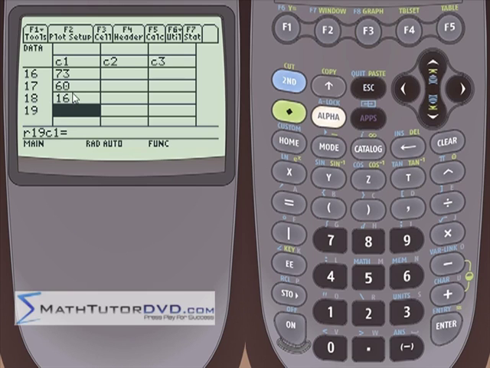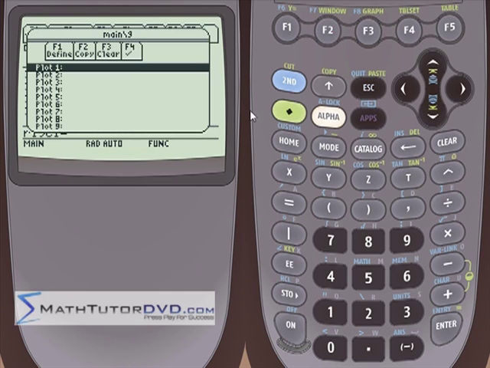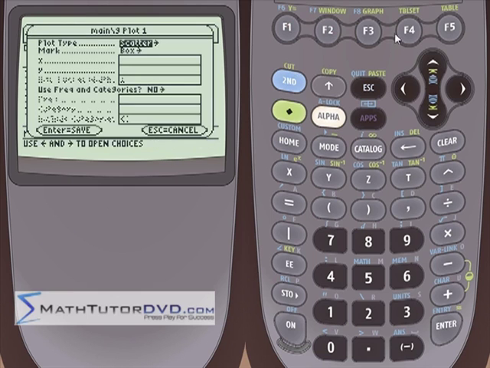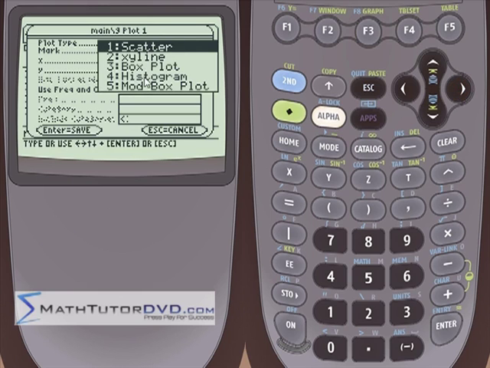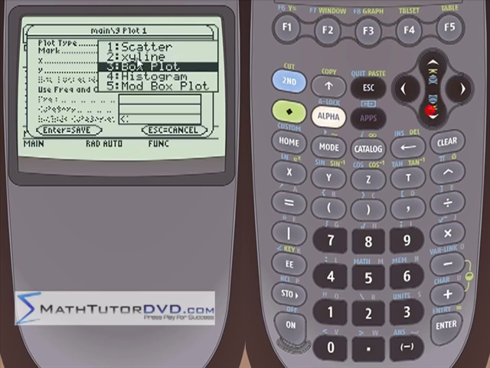Okay. So what we're going to do is follow the same thing that we did last time. We need to go to plot setup. So far, everything is exactly the same as the last section. We're going to define a plot in the number 1 spot. So hit F1. And in the last section, we went down and selected histogram, which created our bar chart. This time we're going to select box plot.